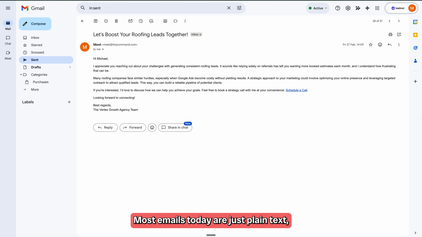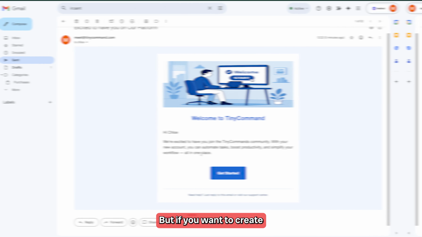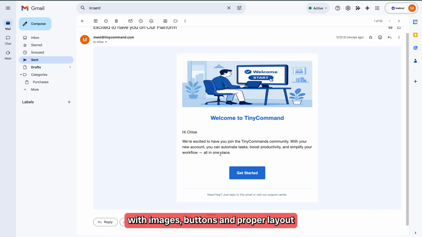Most emails today are just plain text. No structure, no visuals, nothing that really stands out. But if you want to create clean, well-designed emails with images, buttons, and proper layout, without switching between multiple tools, this is where it gets interesting.